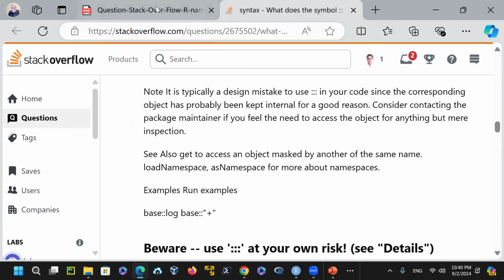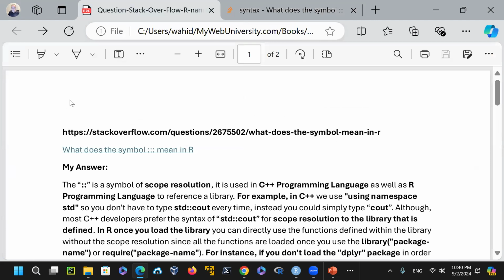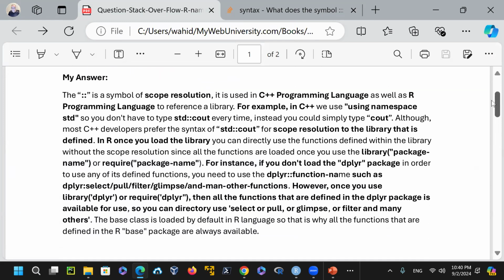This answer that I did, I already made a PDF file out of it. This was the URL that had this question: what does the symbol mean? I made it a little bit more readable with boldface. This was my answer. This is just a symbol for scope resolution. In C++ and also the R language, you use this colon after the library name or the package name.